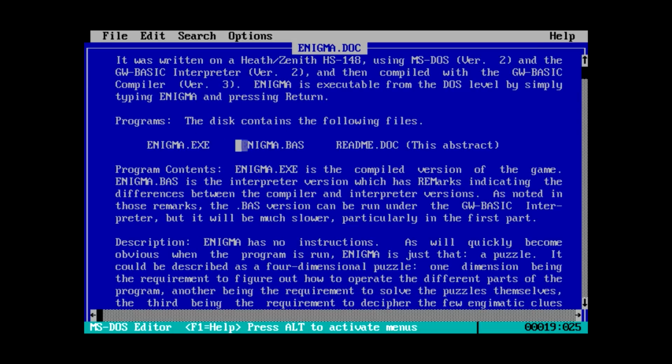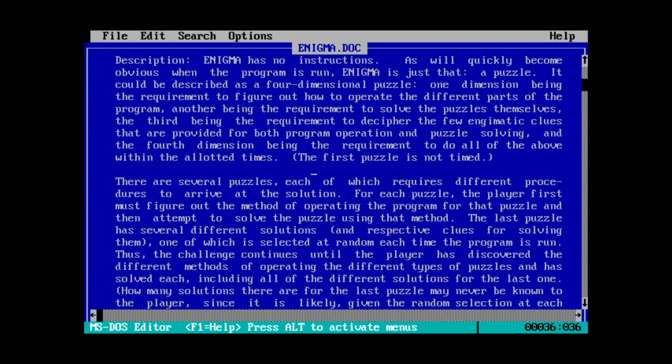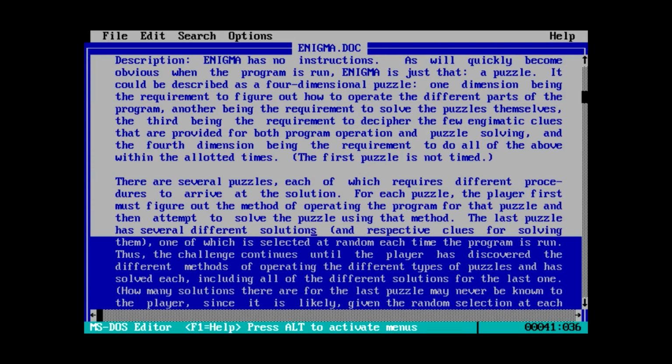Okay. So yeah, last week I mentioned Basic A or Advanced Basic. GW Basic kind of led into Advanced Basic. They're almost identical, at least from what I remember. But yeah, because of that, I seriously doubt this enigma.basic file is going to be readable, but we'll try. It's probably going to be in a binary format. It says here, Enigma has no instructions. What do you call the rest of this?